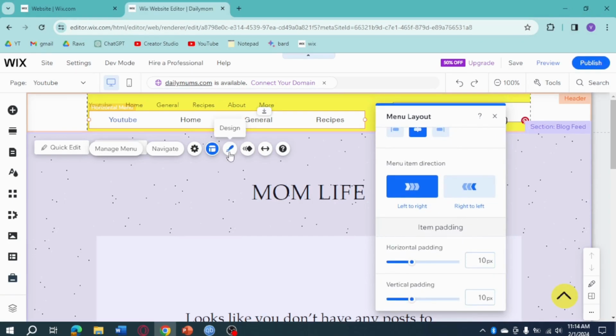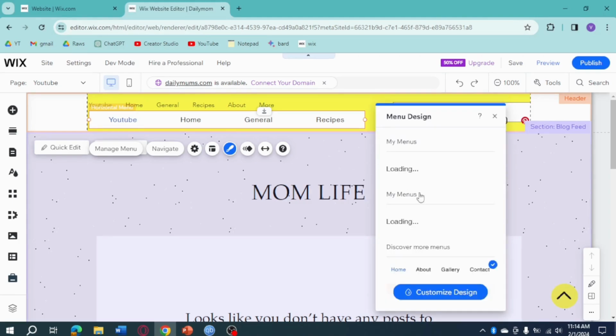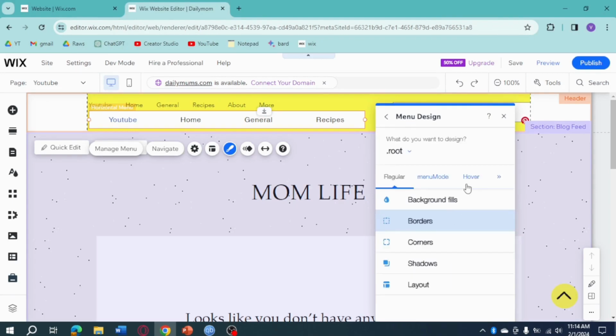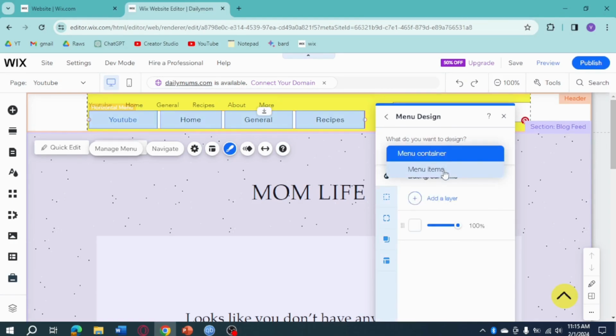So for now, let's head over to the design, and you can change the design of your menu. For this, let's click on customize. Once we have clicked that, we should be able to use the background fills of this one. Let's head over and use these things right here that we have. We can also change if we want to edit the menu container or the menu items.